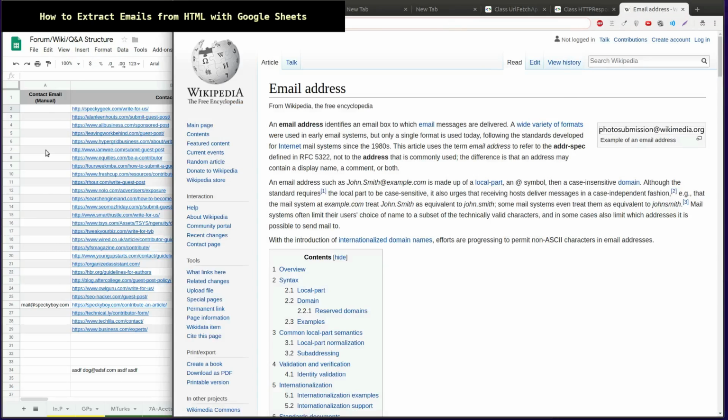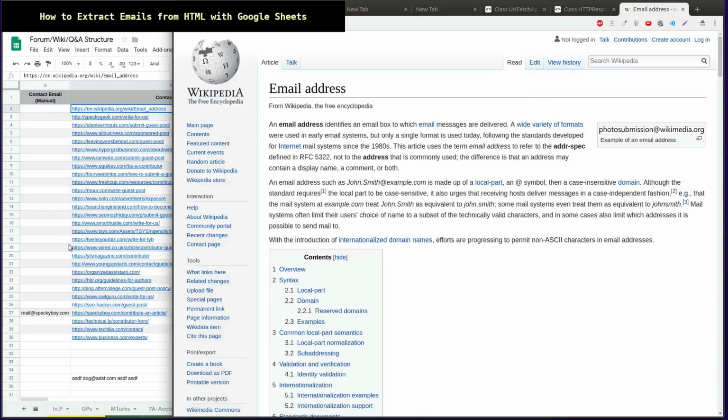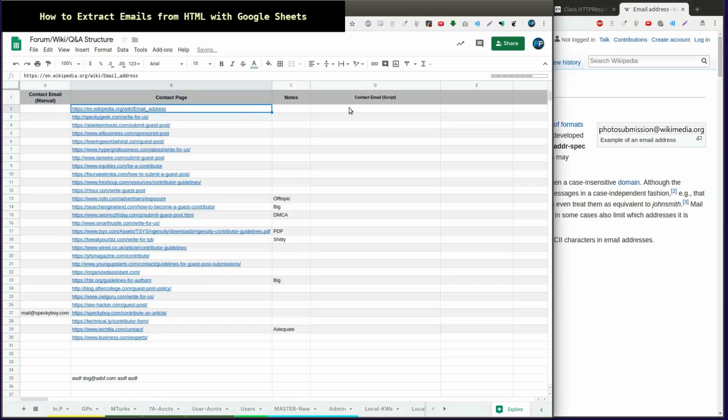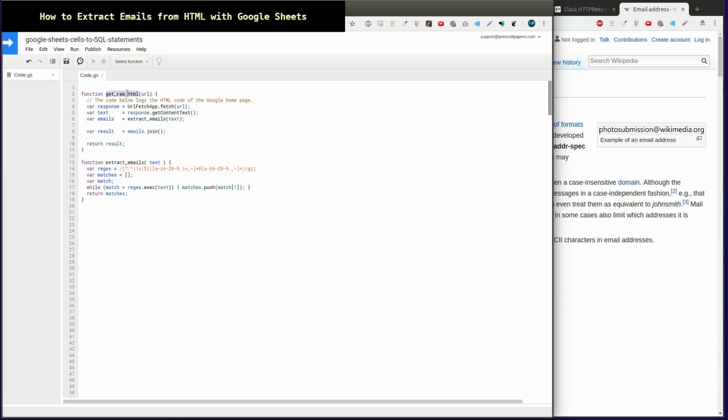Now, for the sake of example, we're going to start with the Wikipedia page. So we know this is going to include like 700 different email addresses. So we want to make sure that we're actually going to extract everything correctly. If we go over here, we see this function name. So we defined this custom function, and we can call this directly as a function in Google Sheets.